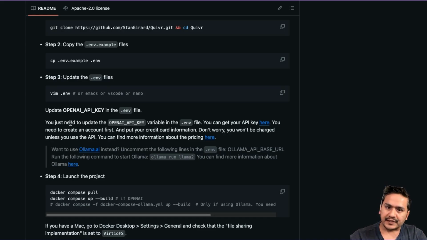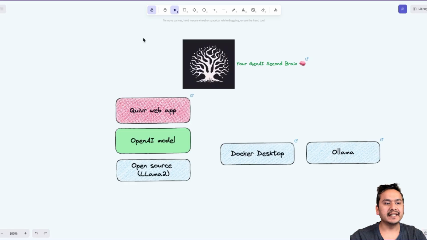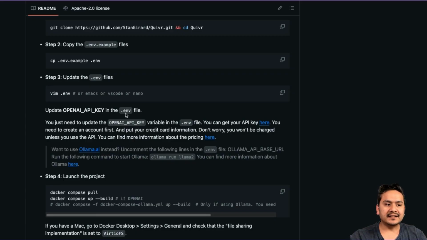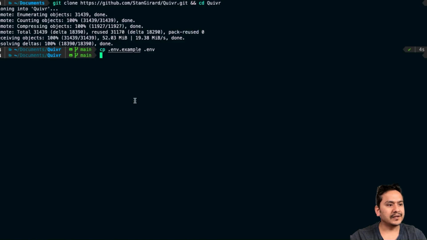And why we need to do that is because we need to update the OpenAI API key that is inside the .env. As I said in the beginning, either we can use the OpenAI model or we can use the open source Llama 2 model. If you want to go with the OpenAI model, then what you need to do is go inside this .env, get the OpenAI API key first from this link, it is provided here, and then paste it there. But just to show you how it looks, I'm going to run vim .env.